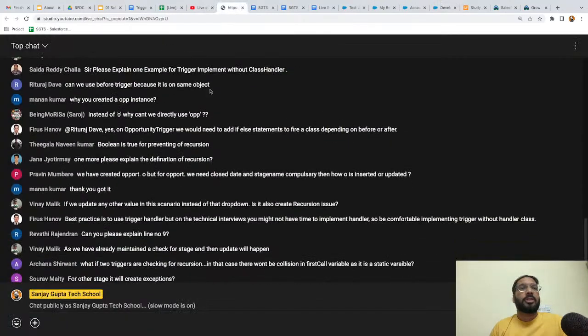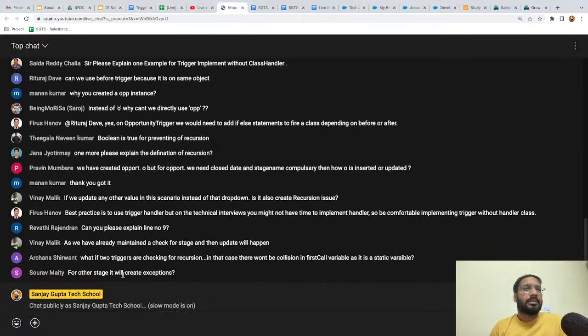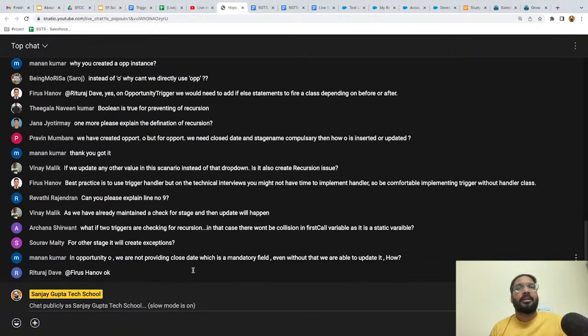So one more question is there. For other stages, it will create exception. So it will be throwing error for closed won and closed lost. For other opportunity stage update, it won't break because of that condition.